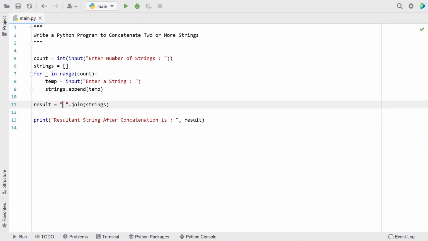So this is a complete Python program to concatenate two or more strings into a single string, that is, the result variable. I'll give this code in the description of this video.